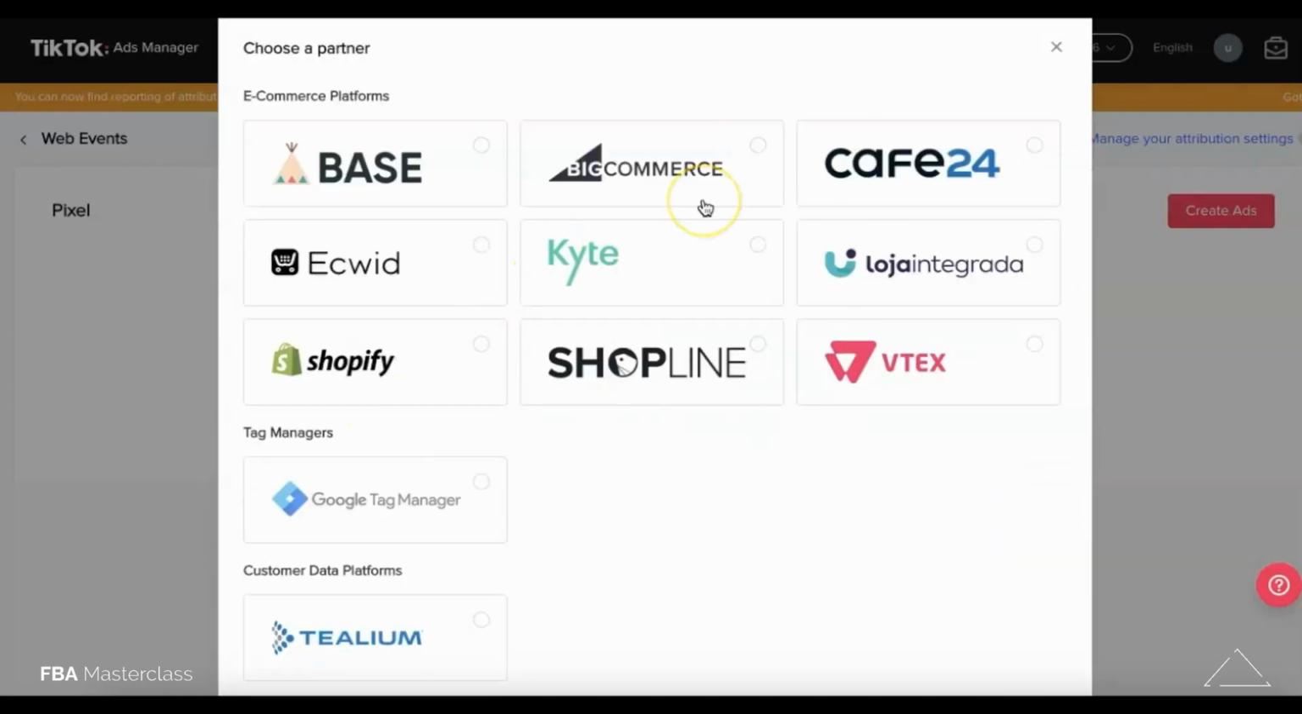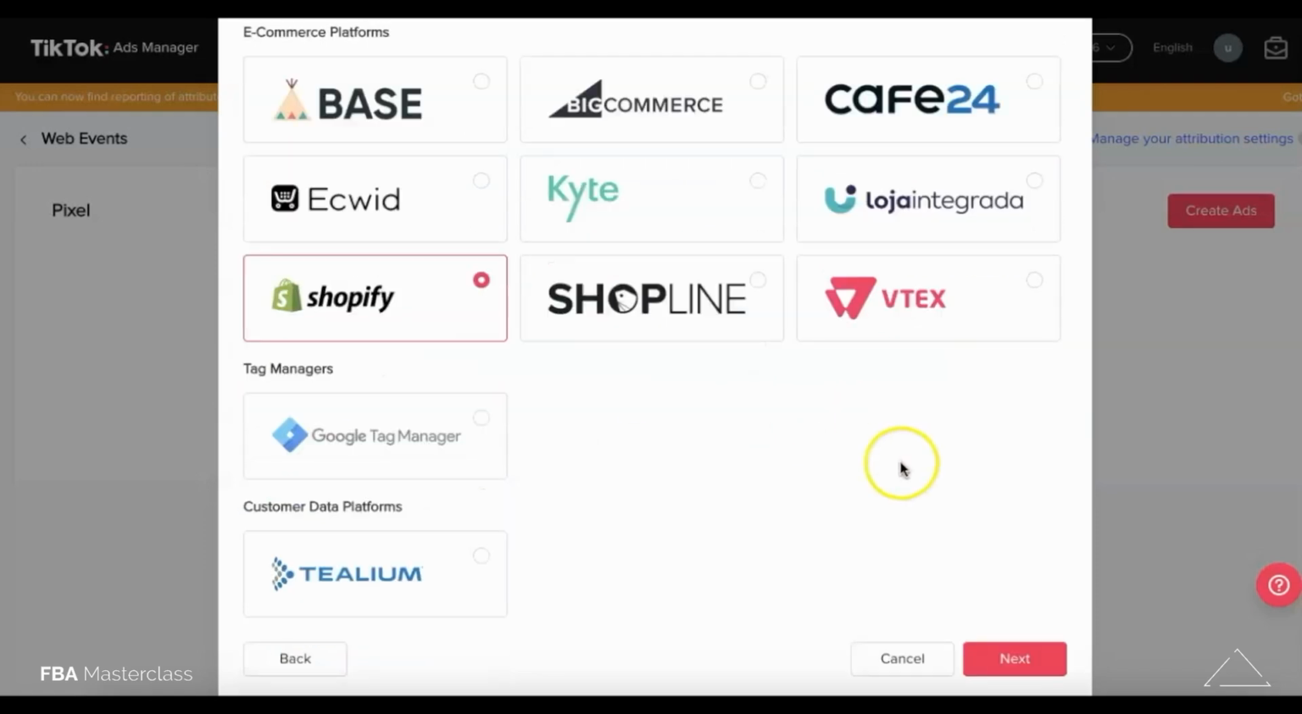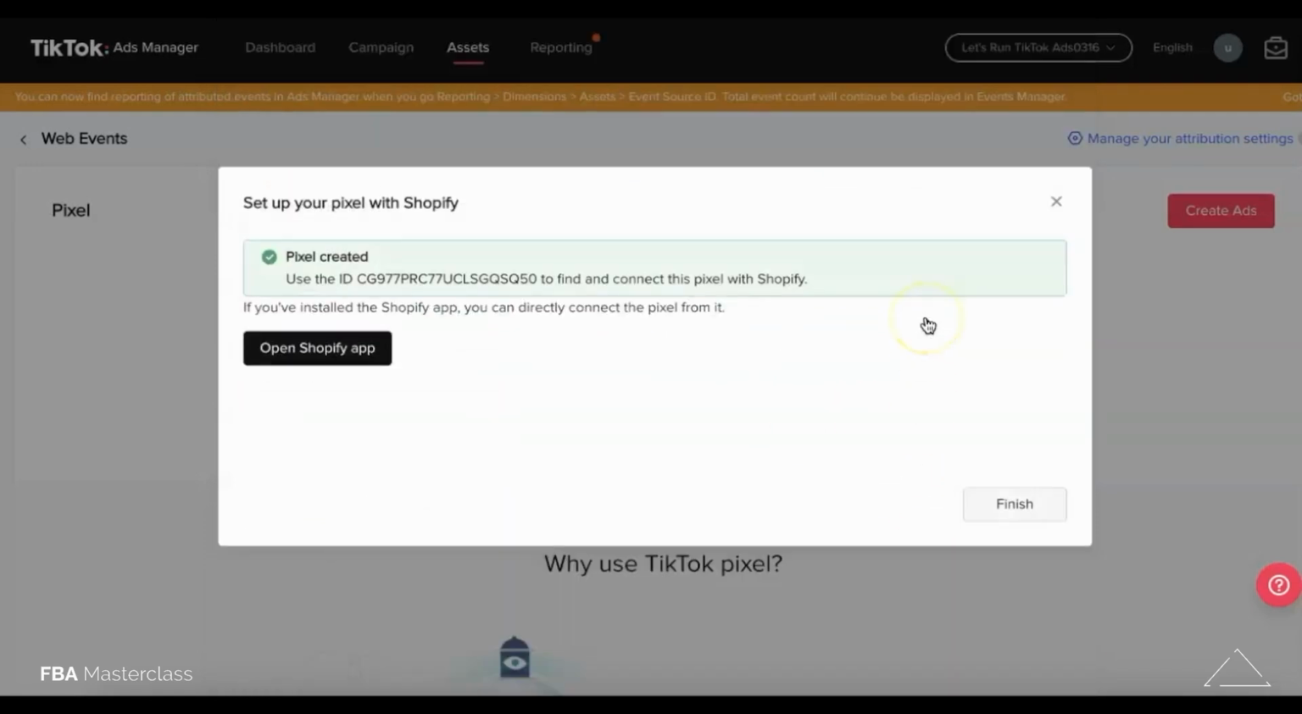And here you're going to select your partner, assuming majority of us will be on Shopify. So you're going to click directly into Shopify. Next. And then within Shopify, you'll be able to find a direct integration with TikTok. You're basically going to just take this user ID code, paste it, and you're ready to go. It's super simple.